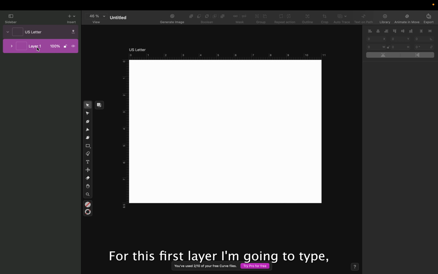For this first layer, I'm going to double click, and I'm going to go ahead and rename this layer Inspo. Okay, so again, for this particular project, I'm kind of walking you through my workflow on how I would go about designing a logo or going through a branding challenge.